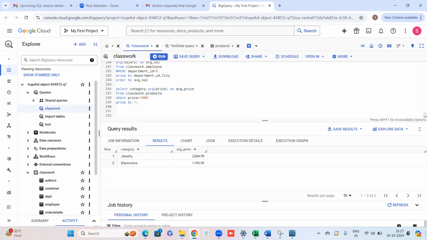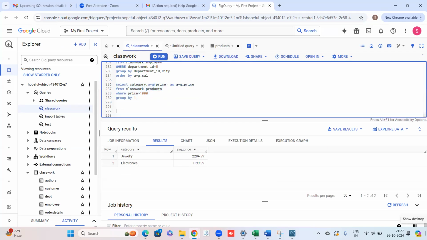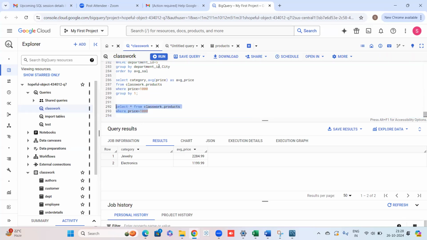Now let me break down the problem for you. So how is SQL working through this? So first SQL is doing this, select star from, this is the back end of how this works. Okay, I'm just breaking it up for one example so it's clear for you. Where price is greater than 1,000. First, it is doing this.